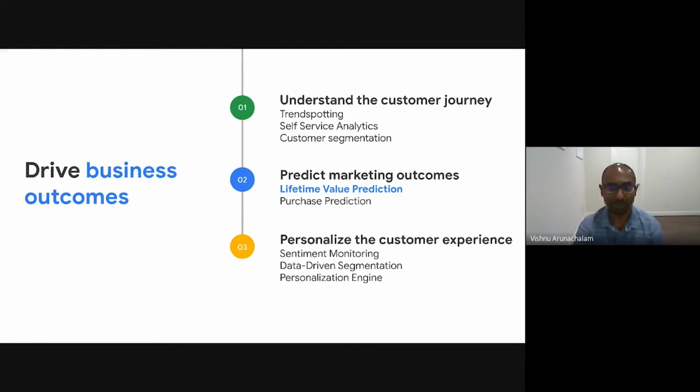So first is around understanding the customer journey, like trend spotting, which is basically looking at the pattern of how the customers are behaving, what products they're purchasing, and then visualizing that data in a dashboard to see if there are any trends going on. Which is, oh, in this season, this particular product has been bought a lot more. Which is basically served through self-service analytics and again through customer segmentation as well.